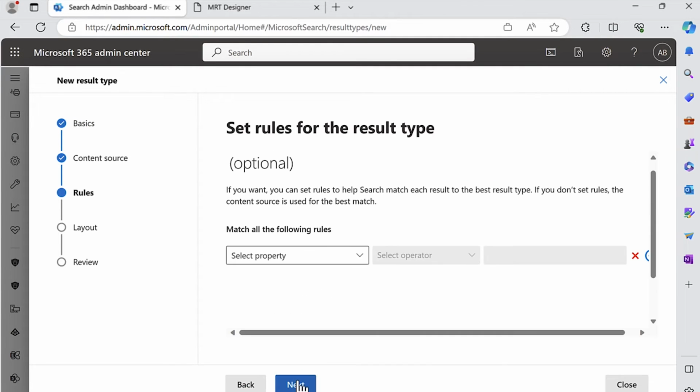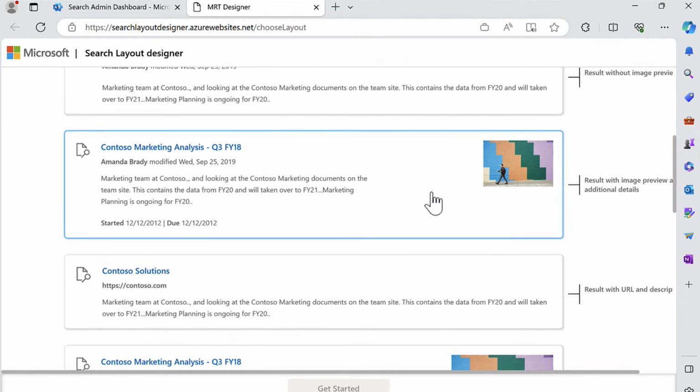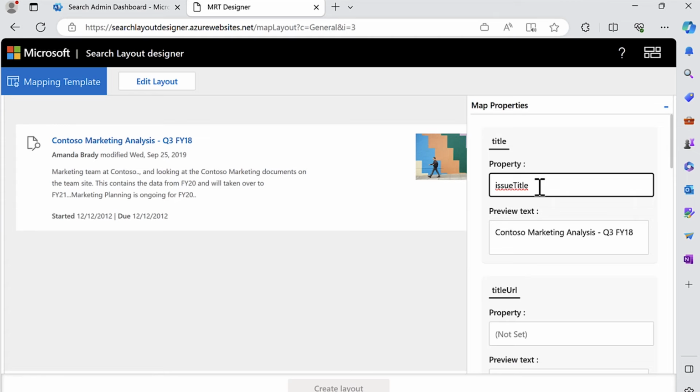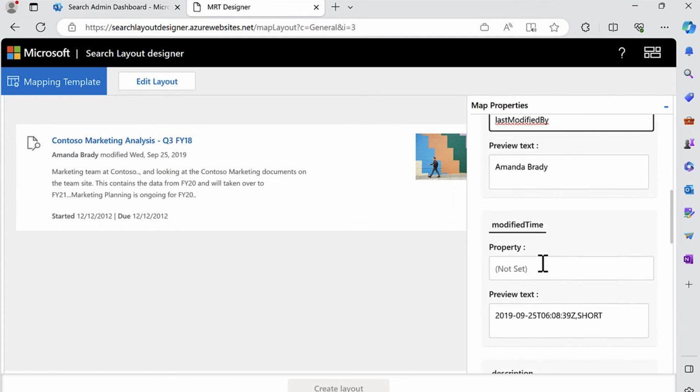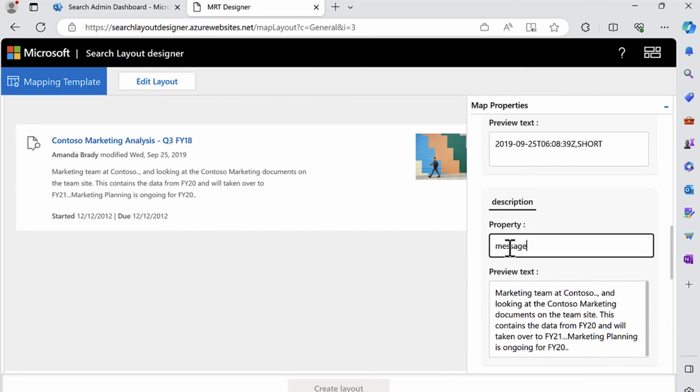Then it's time to design our layout. I will launch Layout Designer. You can choose one of the options available here. I will choose Result with Image Preview and additional details. And here, the only thing I have to do is provide the property names. So our response for each item will appear like this adaptive card.